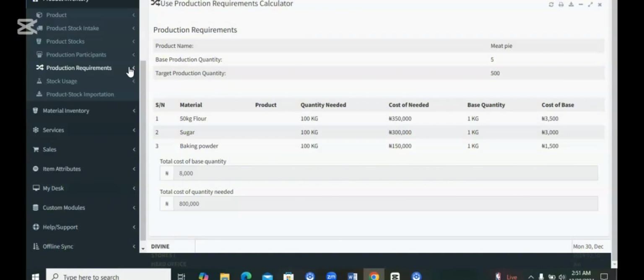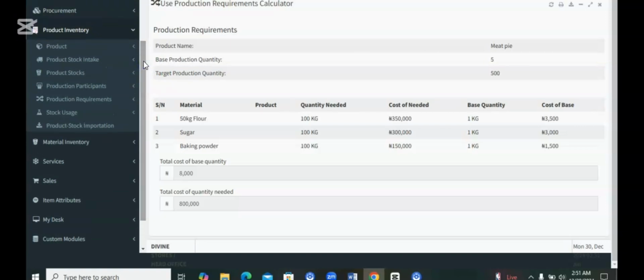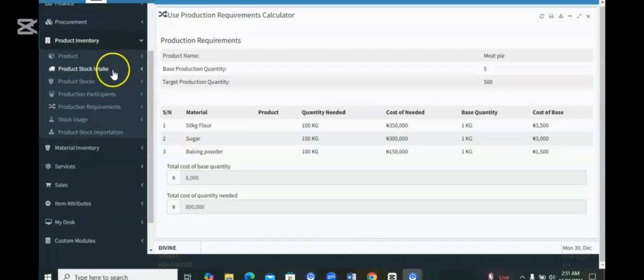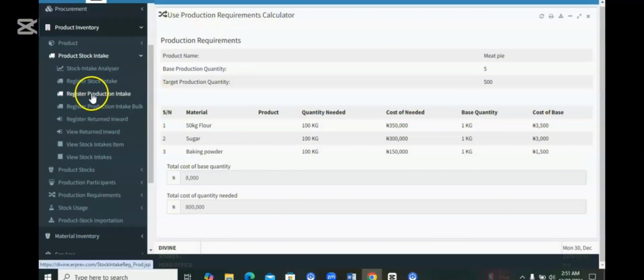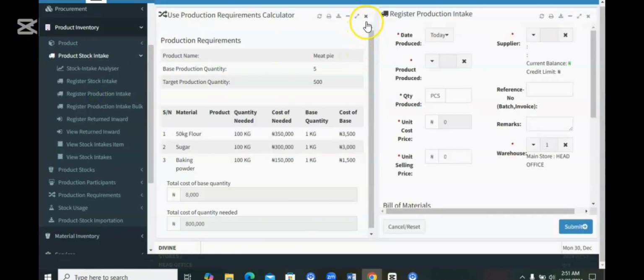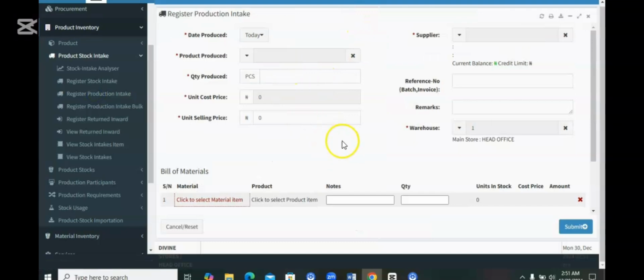So the next thing we are going to look at is, so you have your recipes. After production, you are bringing in what you've produced. So this is where you are going to bring in what you have produced. You can bring in what you have produced individually here. Once you have your recipe created, you can still do your costing here.